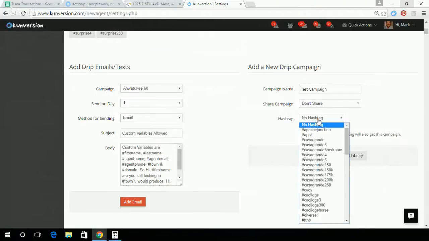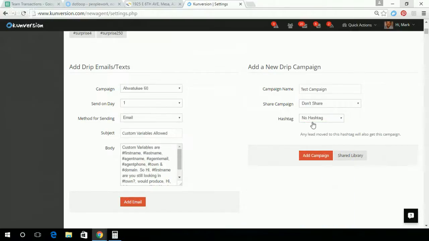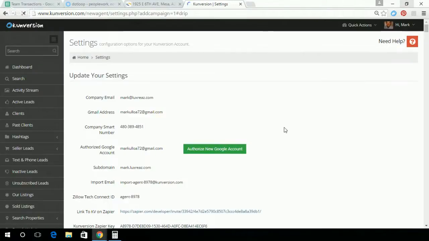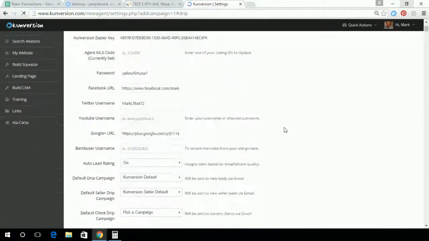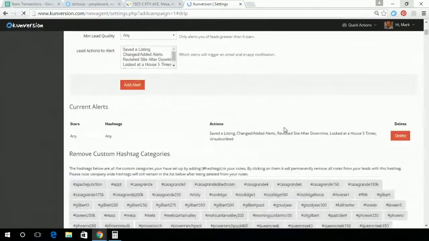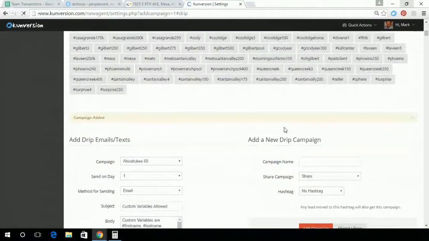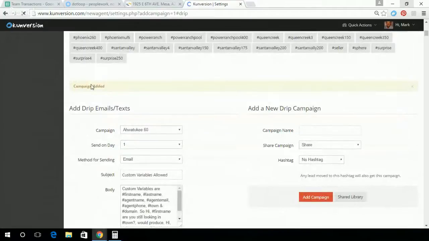And we can assign it to a hashtag if we already have a hashtag created. So like, let's say I wanted to assign this to hashtag Apache Junction, I can click that. But I'm not going to assign it to a hashtag just yet. Now, all I do is go add this campaign. Now, we'll just let this work just a little bit. It added the drip campaign to the list down there at the bottom. See how it says campaign added?